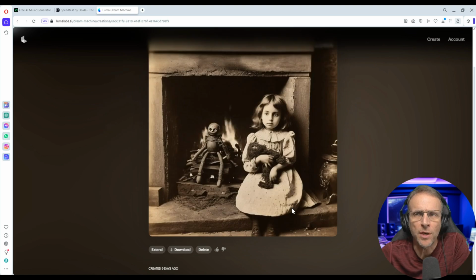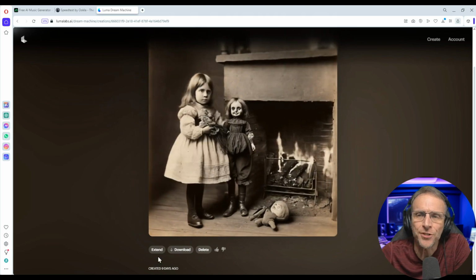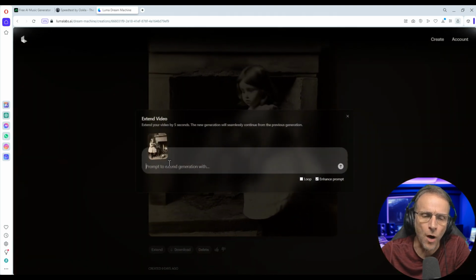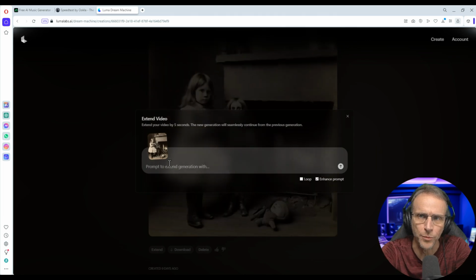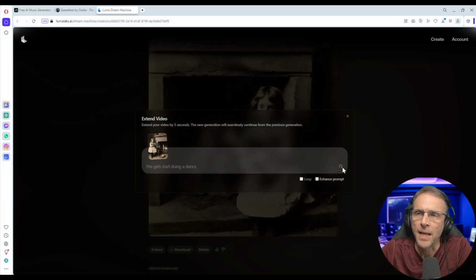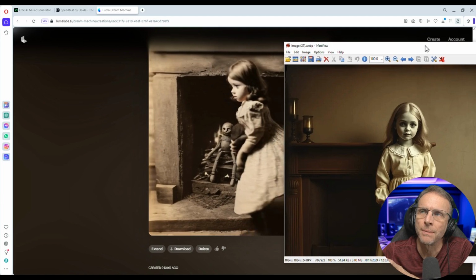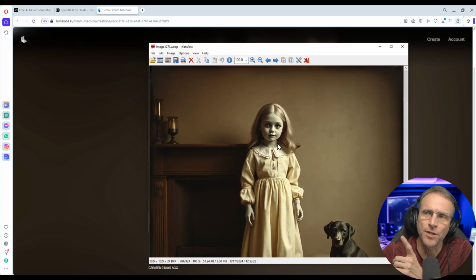Here in Luma, if we want to extend this animation so that it ends on a predictable frame, we can't just click extend, because if we do, all we can do is type in a text prompt. We could say something like, the girls start doing a dance, and let that render. But that way we have no control over where this thing ends. But what if we somehow wanted this video to land on this image here?